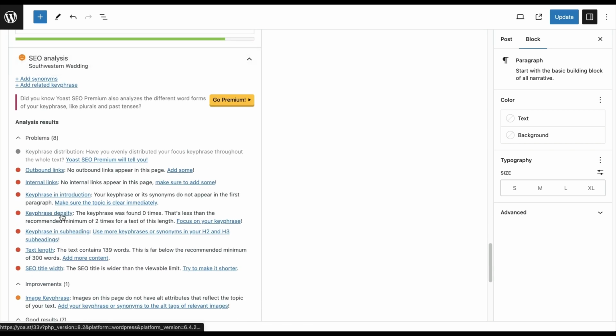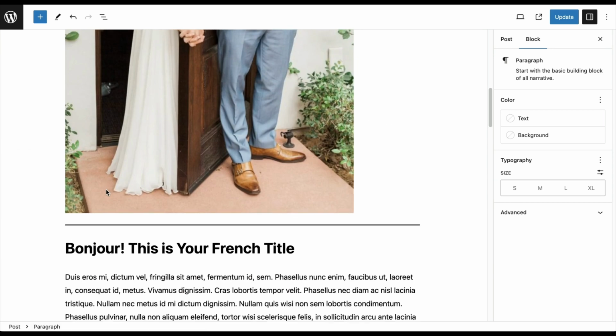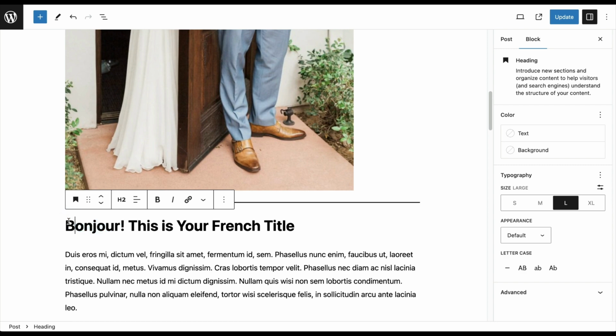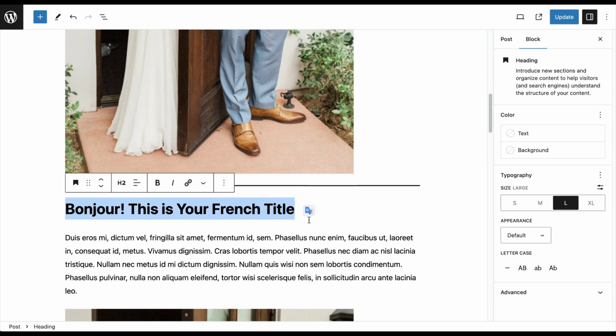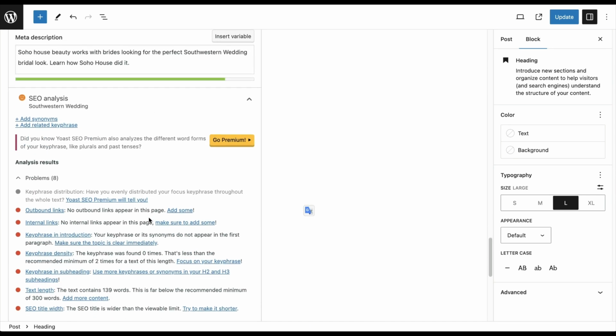Key phrase density, again, our key phrase isn't really in the post because we have filler text, but you want to make sure that you're using it enough times to make a difference, especially in your subheadings or your additional headings here. If there's a natural way that I could incorporate the words Southwestern Wedding into the H2 or H3, the different subheadings, I definitely want to do that.